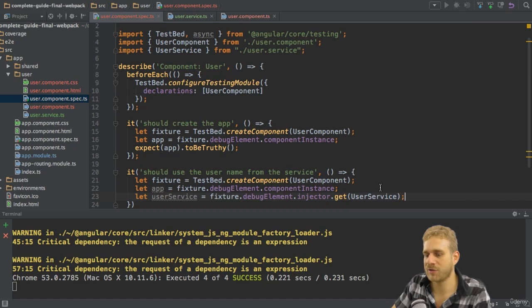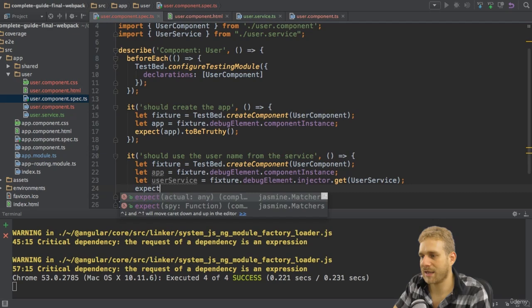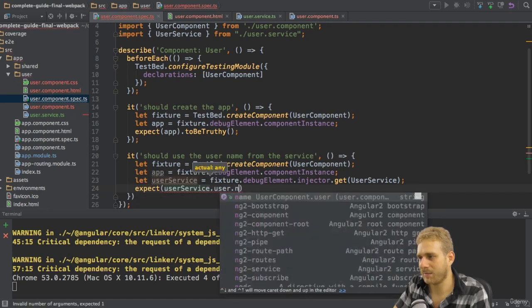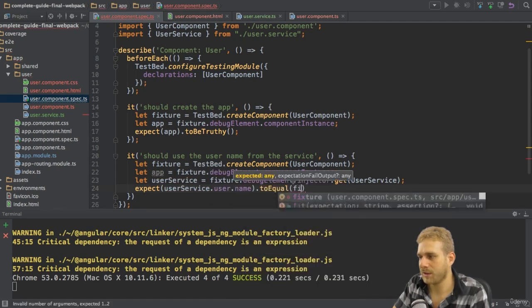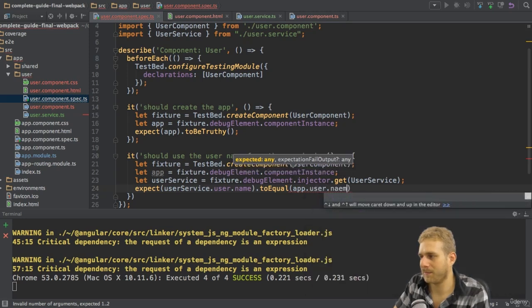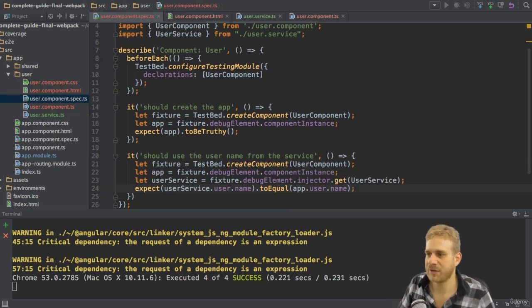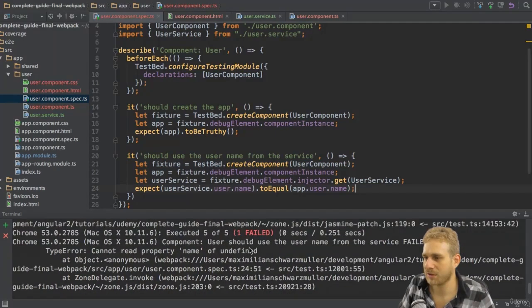So this is the user service here, and with that user service, I can now say that I expect my user service username to equal the app username. Like that. And if I save this, it will re-execute our tests and we should now see 5 successful tests, but we don't. So we can't read name of undefined.